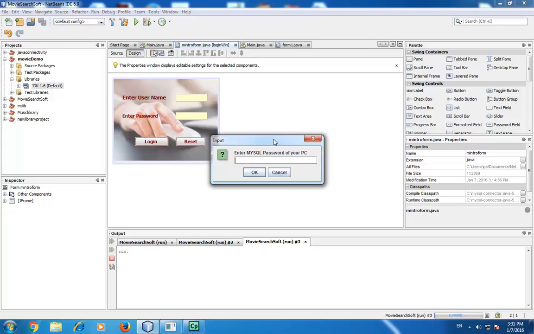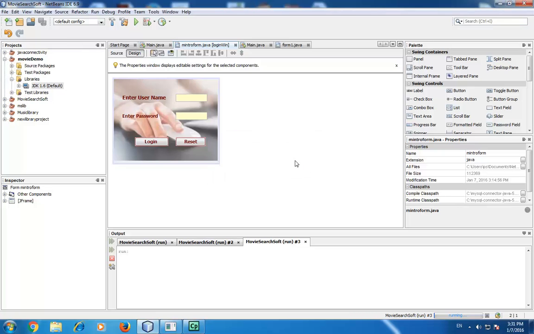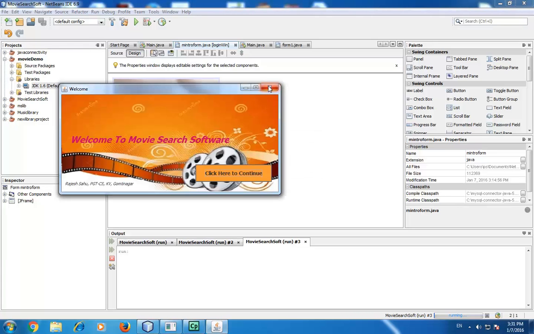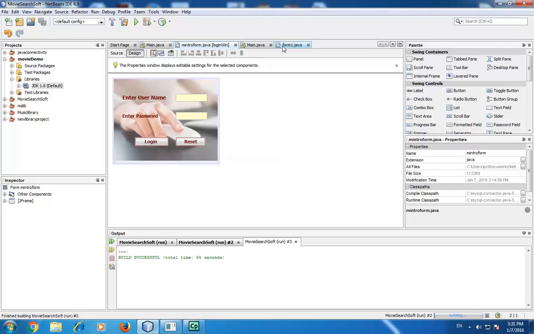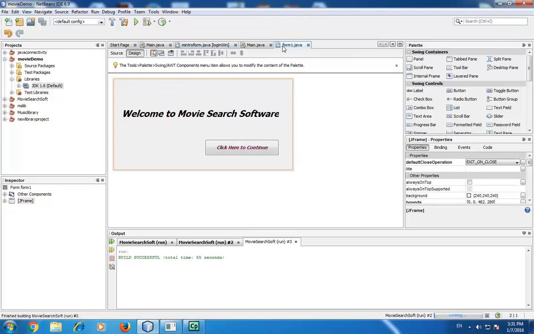This portion is necessary because the MySQL password on your machine, school machines or other machines may be different. So you have two options: either you change the password in the code, or you just enter the MySQL password here and it will be changed automatically in the entire code. If I enter this, it becomes the same. So we are going to write the code for the MySQL password.